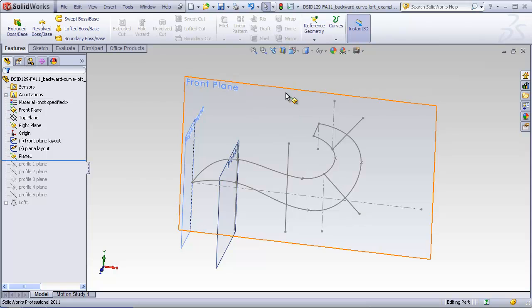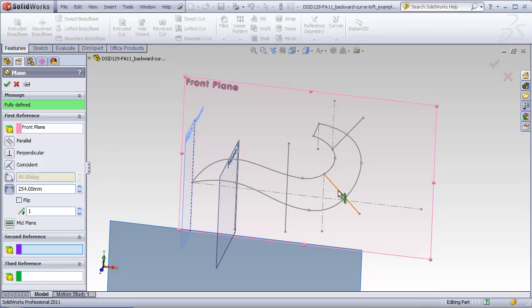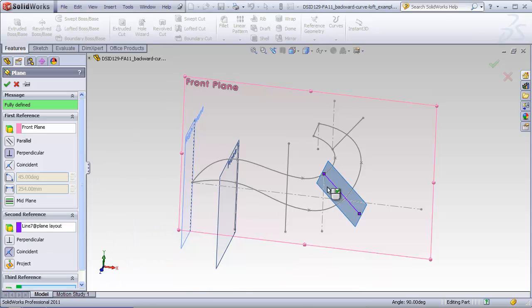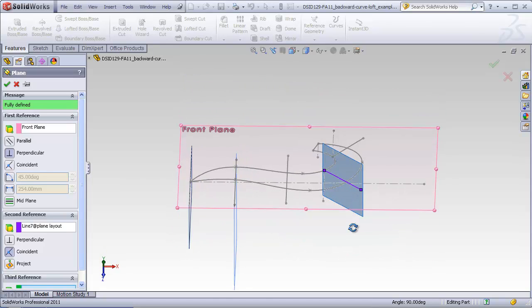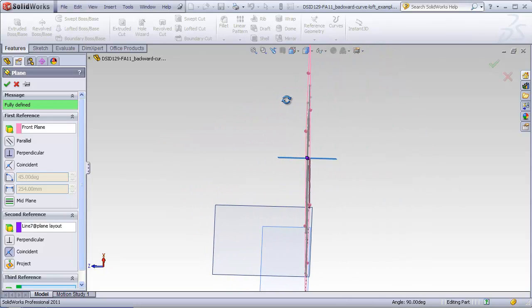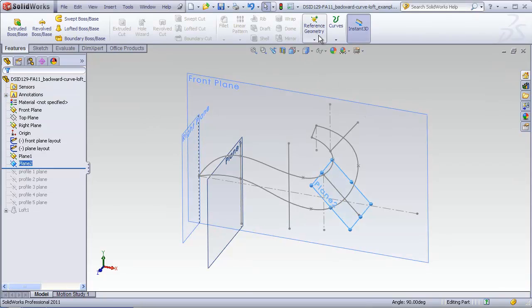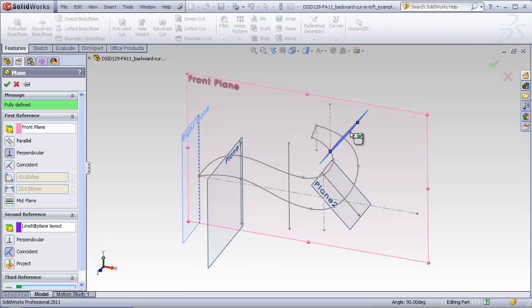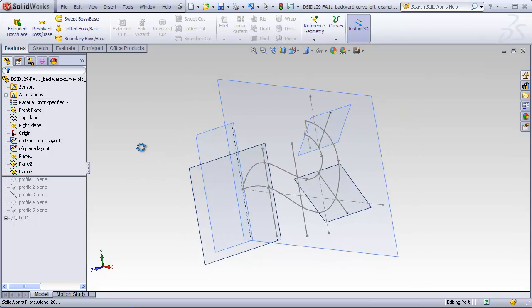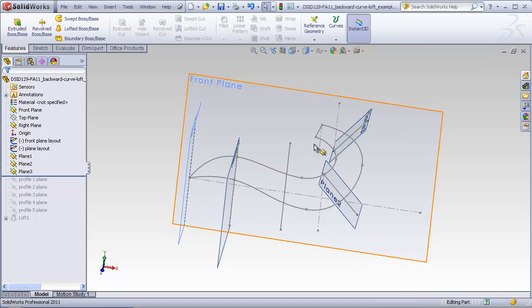I can do this with my tilted ones. Again, choosing my front plane as a first reference, these tilted edges as a second reference, and here we see we've created a plane tilted at an angle but perpendicular to our front plane. So we can just keep doing this. Create all of our planes before making our loft. So we would finish this by adding this plane here and adding this plane here.